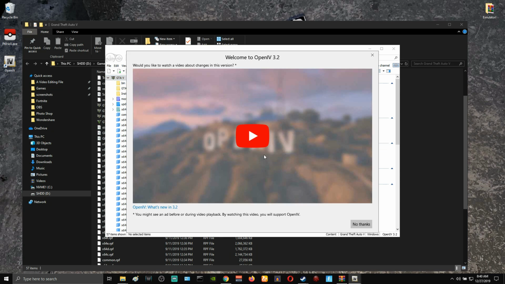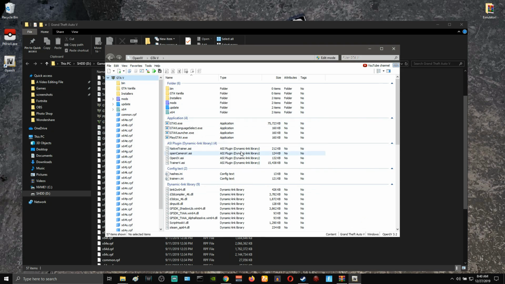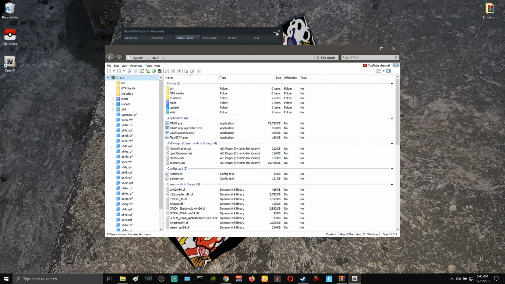Alright, so once it's finished, you're gonna get the game directory in OpenIV. I'm gonna close this because I don't really need it anymore. Alright, so once we are here, this is good. That means we're progressing in the tutorial.